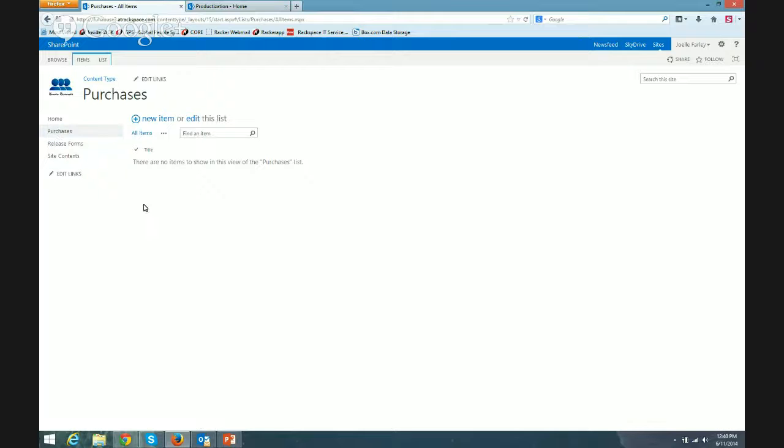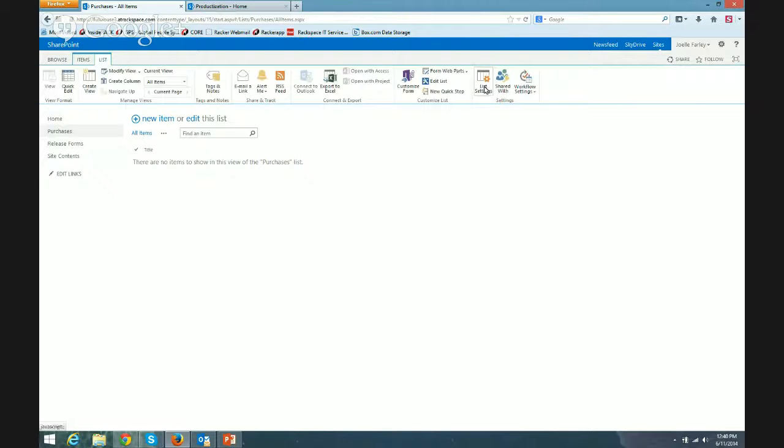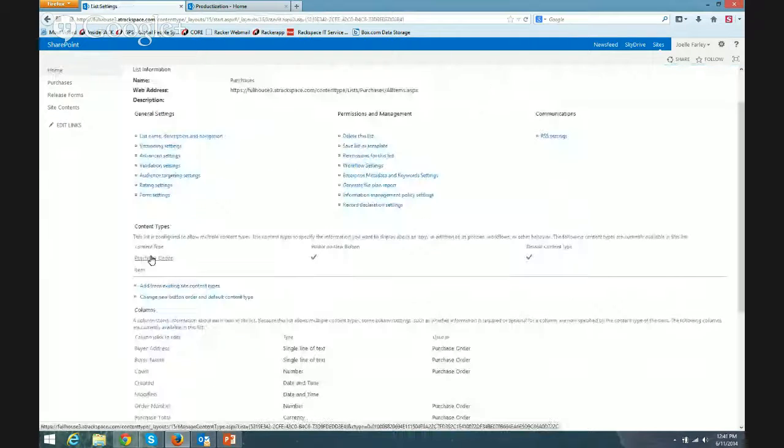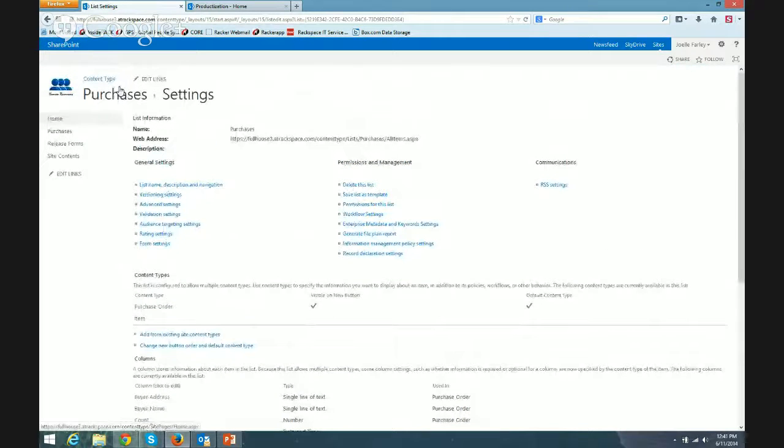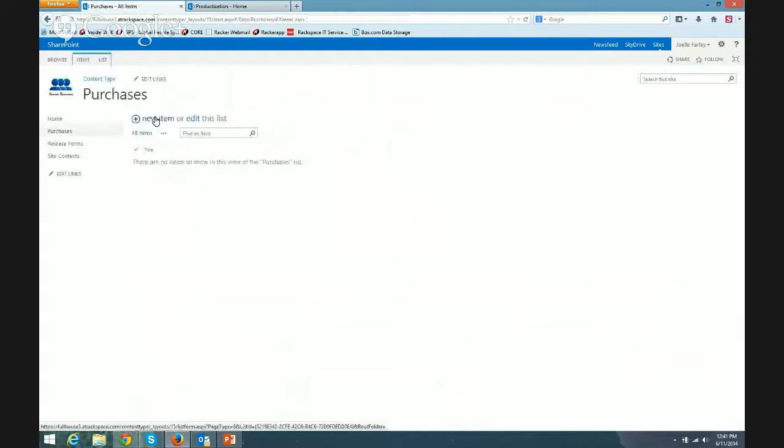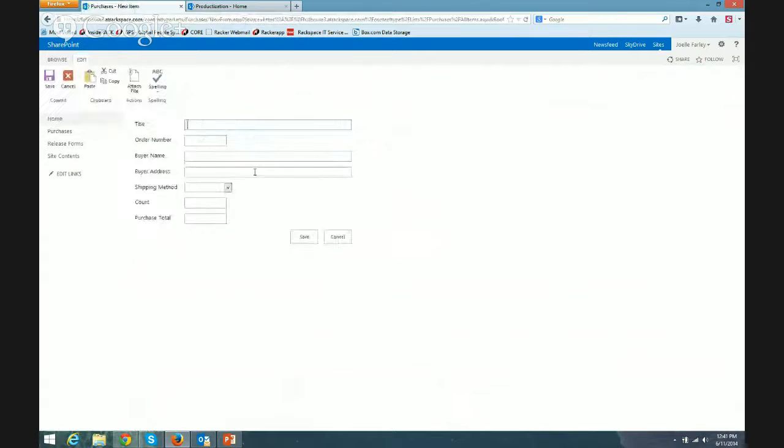It's pretty simple. This is a custom list called purchases that I've added the purchase order content type to. So if I go to list settings here, we'll see we have purchase order. And I've removed items so that they can really only use the purchase order option. And now, if they click new item, they see my purchase order information automatically.